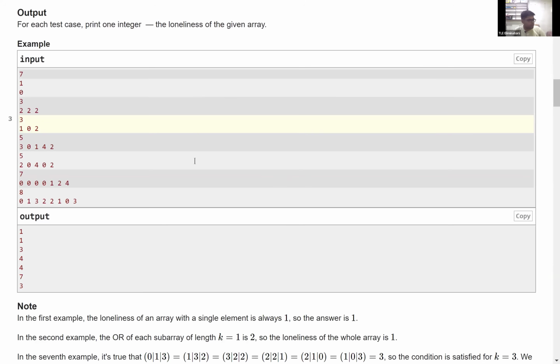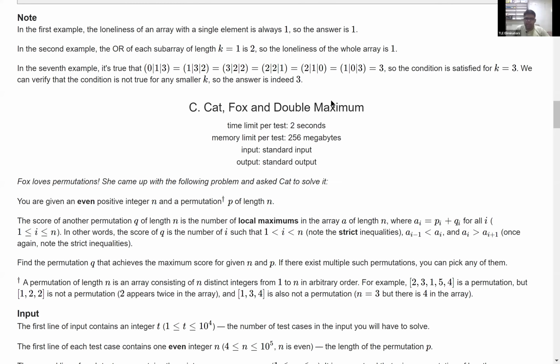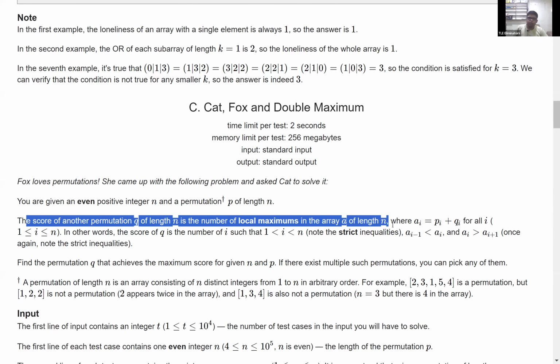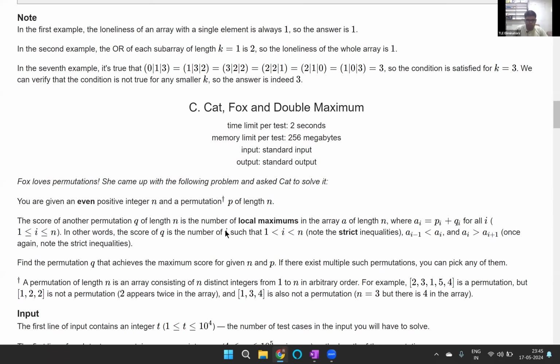Okay, let's look at the C problem. We are getting late. The C problem, Cat, Fox and Double Maximum. This problem says that we have been given an integer array of n elements, where n is even, and the array is a permutation of the first n numbers. The score for another permutation q of length n is the number of local maximums in the array of length n, where ai is equal to pi plus qi.